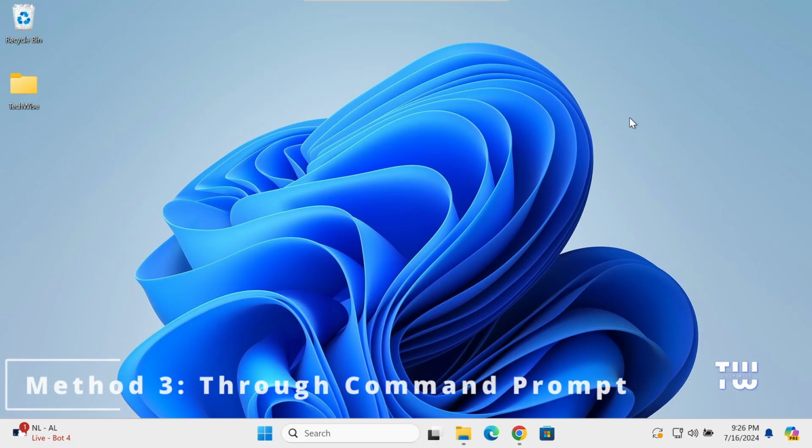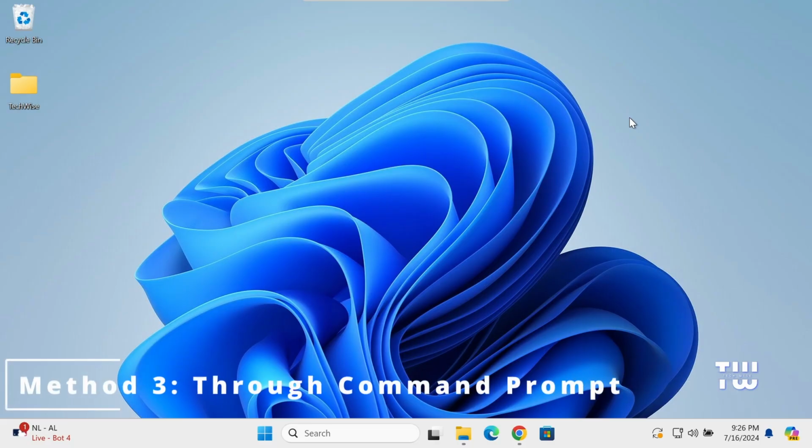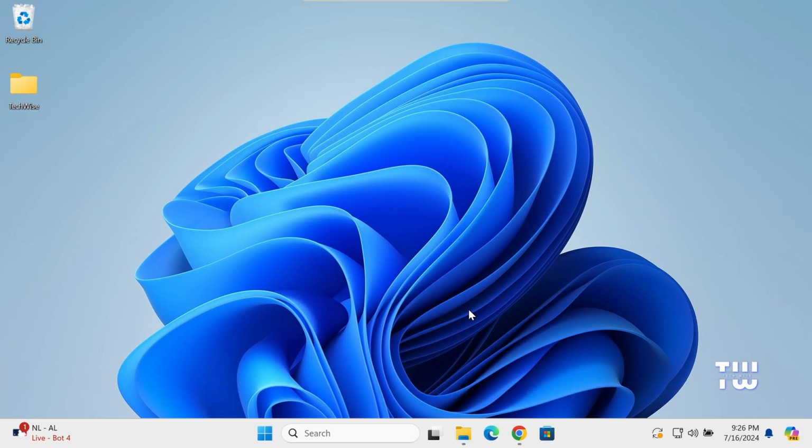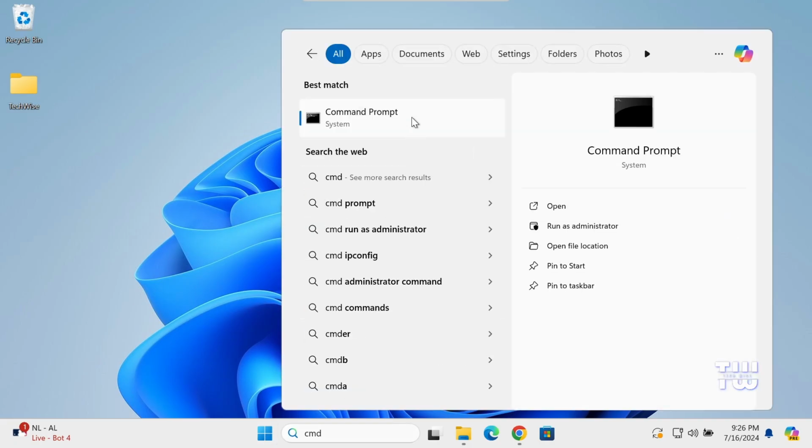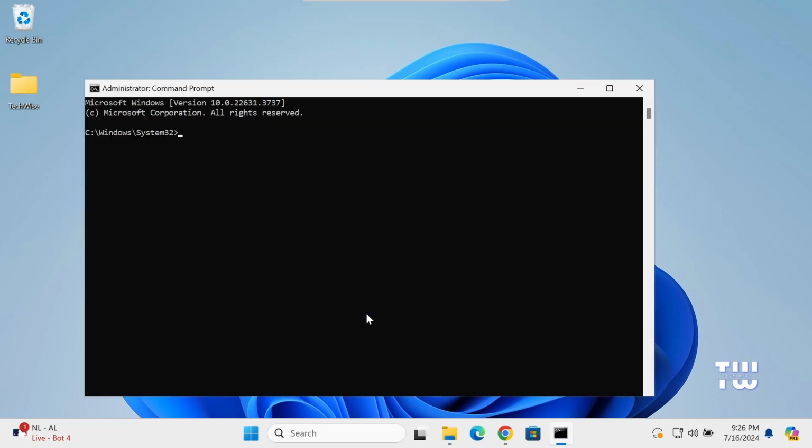For the third method, we'll use the command prompt. If the settings option and the power option both didn't work for you, try this. Click on the Windows search and type CMD. Right click on the command prompt and select Run as administrator. Click Yes to allow it to make changes.